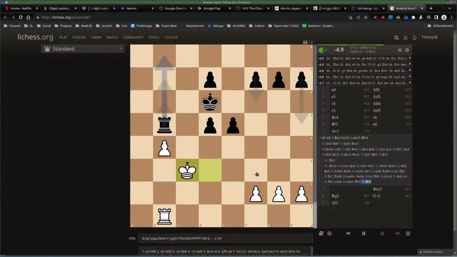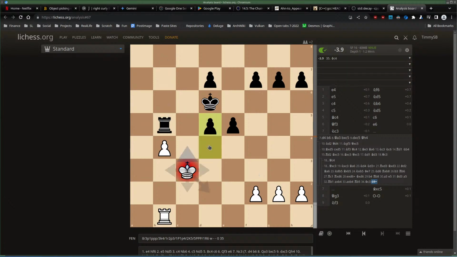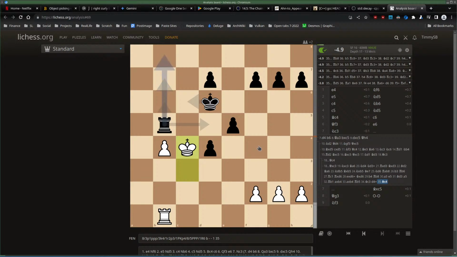What did he do here? King c3. He played d4. Check. It's still winning. Everything is winning. King c4. Attack the rook. King c6. He didn't want to move the rook.